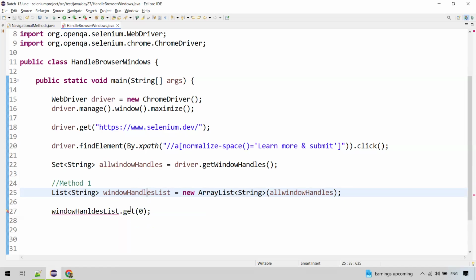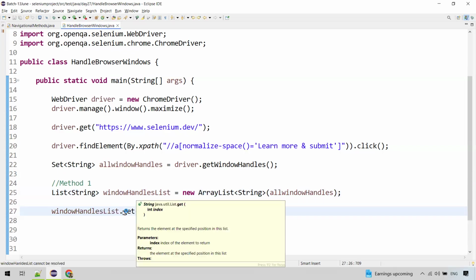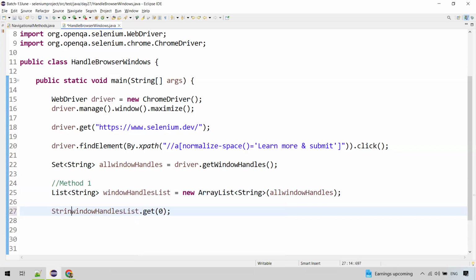What does the get method return? It returns a string, which is a window handle. Actually, we don't know which is the main window and which is not, so we can't say which one is the new window.